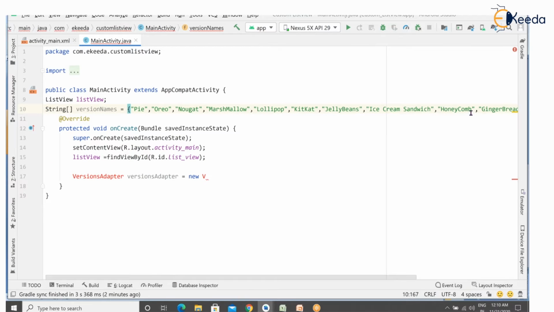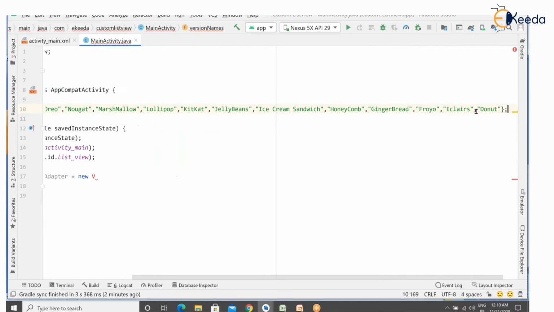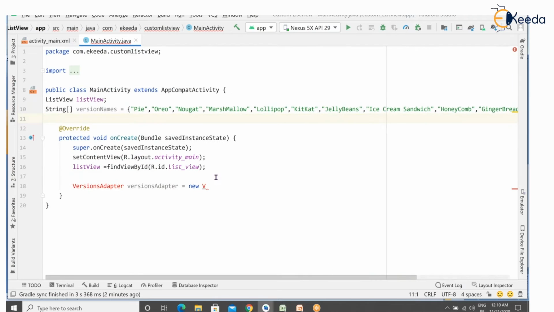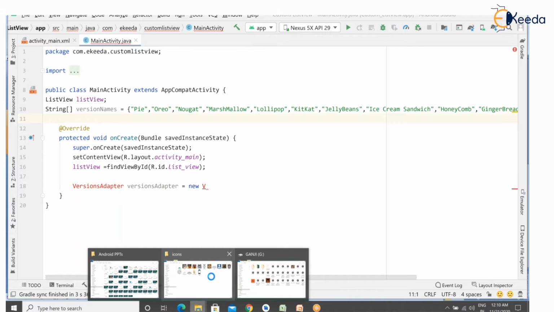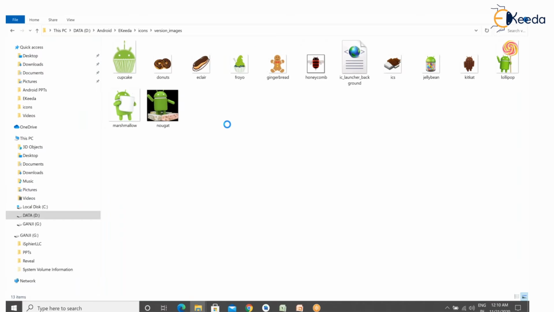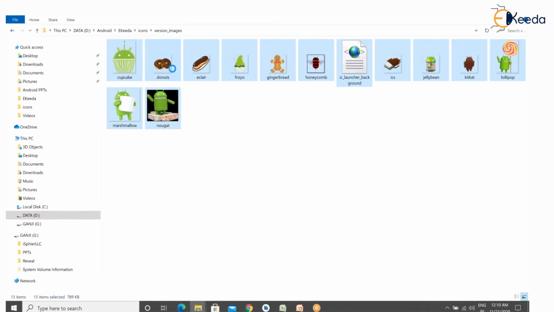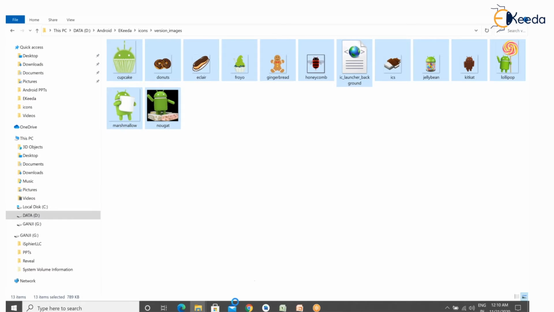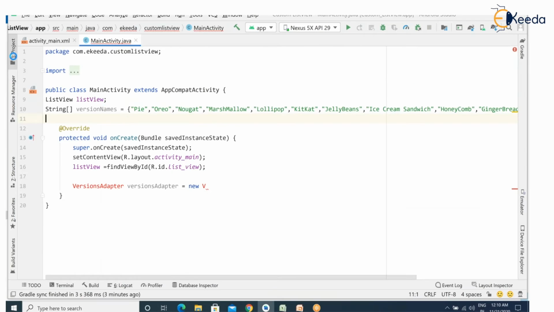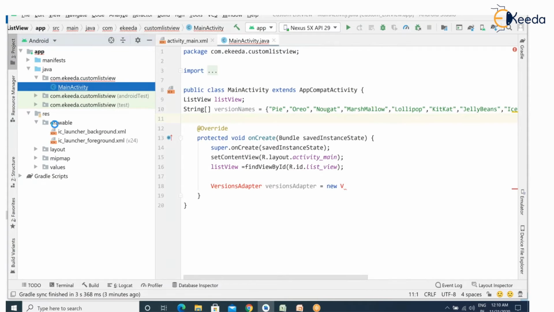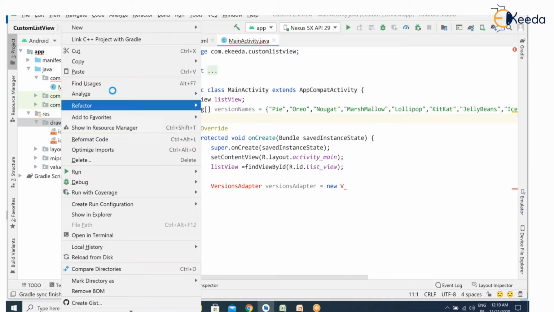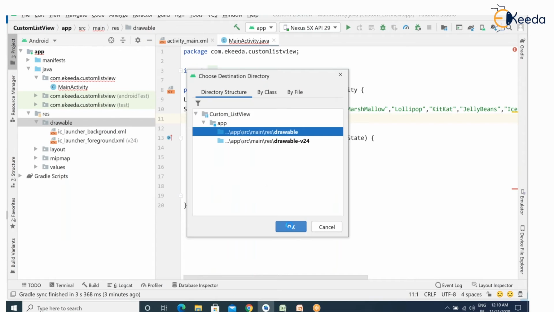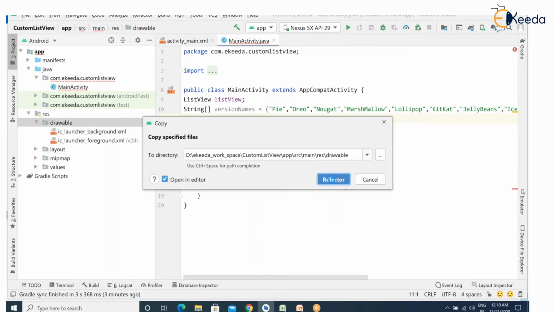So next, what I require is an integer array of images. But how will I get it? First, I have already downloaded my version images here. So select all, copy. You can take your own choice of images. Expand your project structure, drawable folder, and paste it here inside the plain drawable folder.